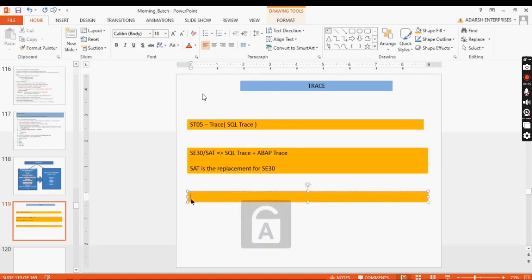This is very powerful. Everything you will get over here. ST12 is the combination of ST05, SE30 plus SAT. Okay, this is the combination of everything: ST12, ST05, SE30 and SAT.